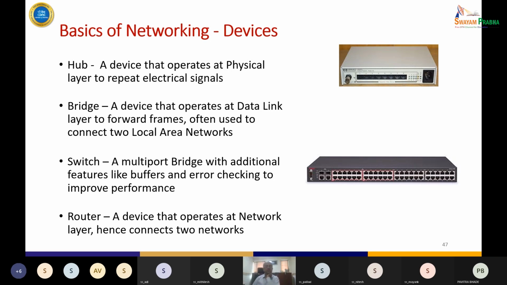Whereas a switch is something that goes one level above. It is similar to a bridge, but it is multi-port. A bridge typically has two ports, as the name suggests, it is bridging two networks. But a switch also has other features like buffering. The incoming packet is first put in the buffer. If there are any errors, the packet is rejected then and there. But if it's good, then it will be forwarded further. So basically a switch is like a multi-port bridge. No difference between bridge and switch in that sense.